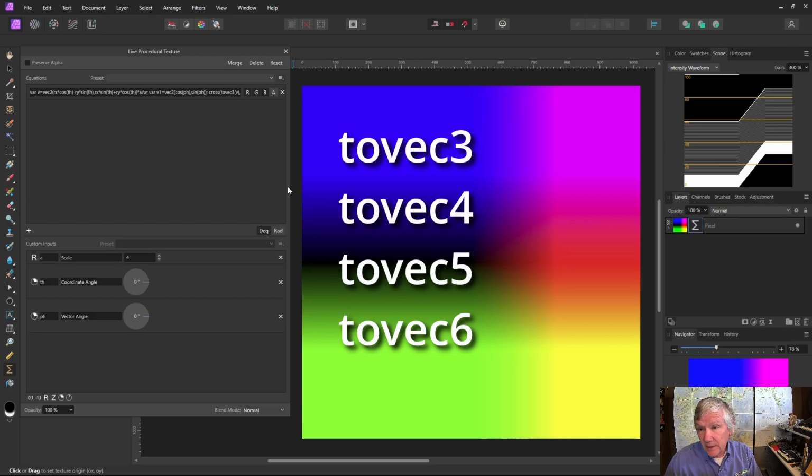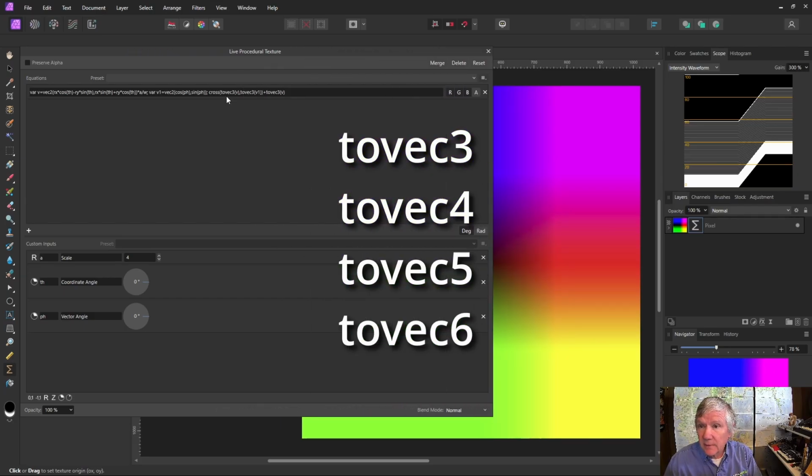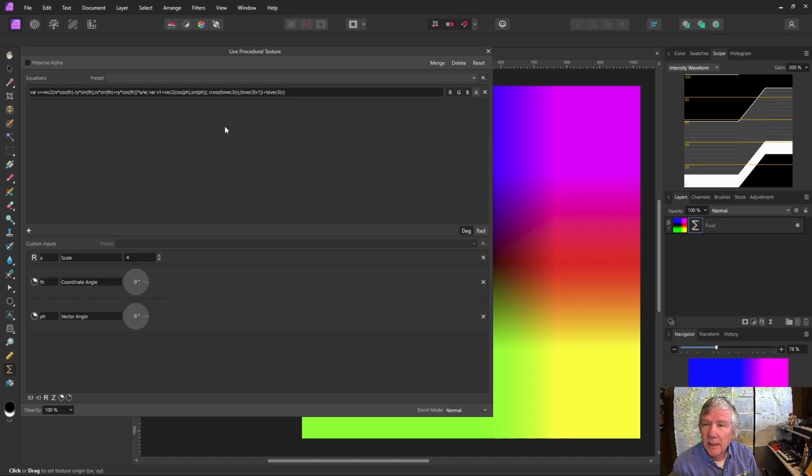Okay, so in this video I used two new functions that I haven't covered before, the 2vec3, and there's a bunch of these 2vec functions. You can go 2vec3, 2vec4, 2vec5, 2vec6, and the procedural textures I think only go up to 6-element vectors, but you can convert from a 2-element vector up to a 3-element vector using this 2vec3 function. Then the other function I use is the cross product, which requires two 3-element vectors and determines the cross between those two.